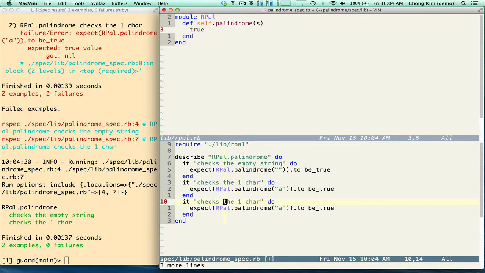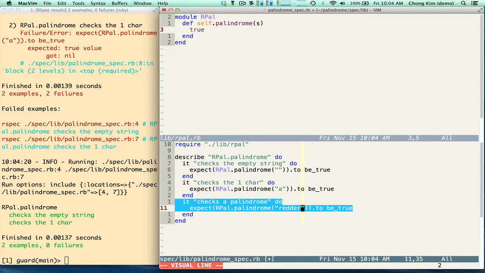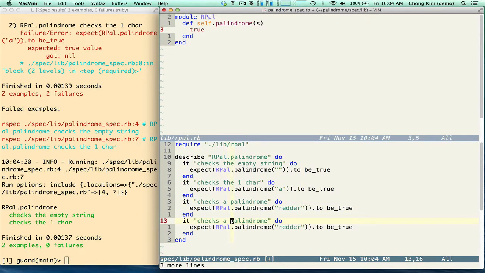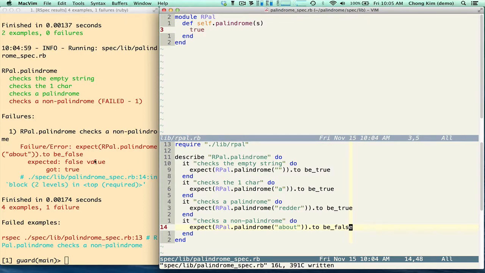Checks a palindrome. Okay, so something a little bit bigger, like "redder". So that should be true, and then there's checks a non-palindrome, and "about". And that should be false. Okay, so let's test against this, and we should have a failure. Okay, so we have a failure on "about".